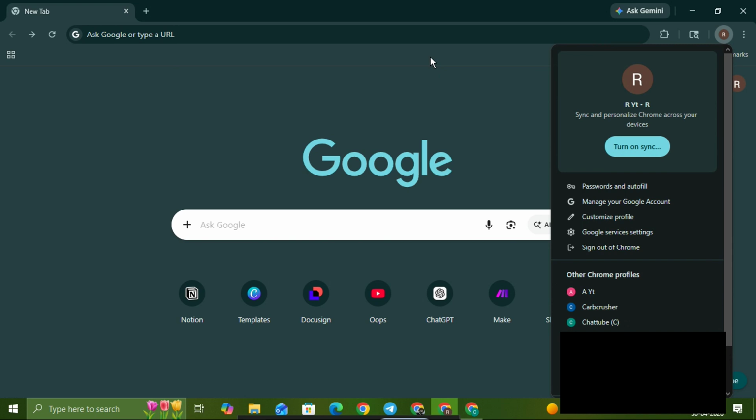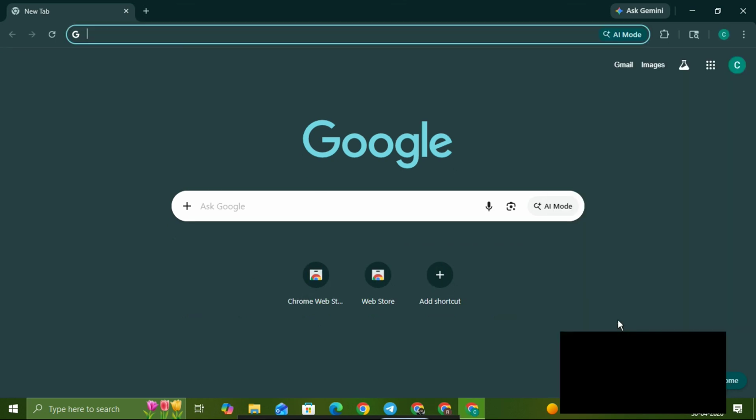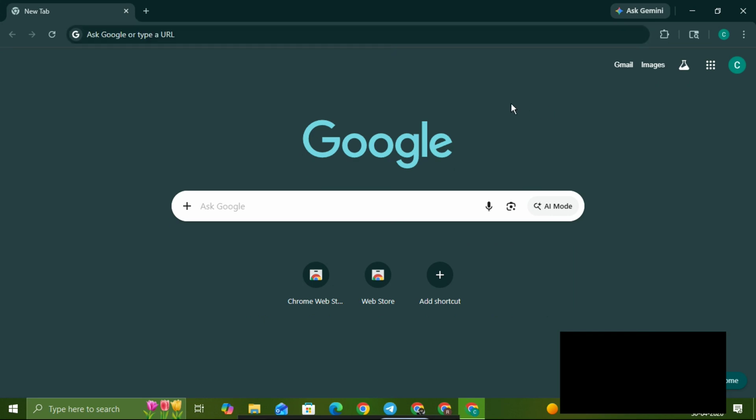In the menu, you'll see the different Chrome profiles or Google accounts that are already added to your browser. Now just click the account or profile you want to switch to. Chrome will automatically open a new window using that account, and that means your bookmarks, extensions, history, and synced settings for that profile will be ready to use. This is the fastest way to switch between Chrome accounts because you do not need to fully sign out of anything. You simply choose the profile you want, and Chrome handles the rest for you.